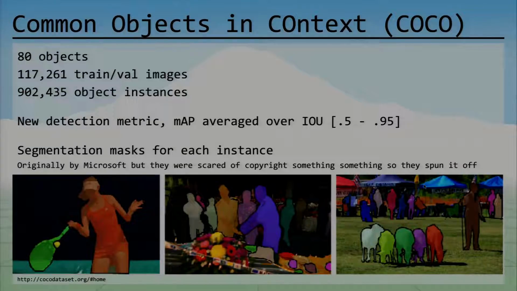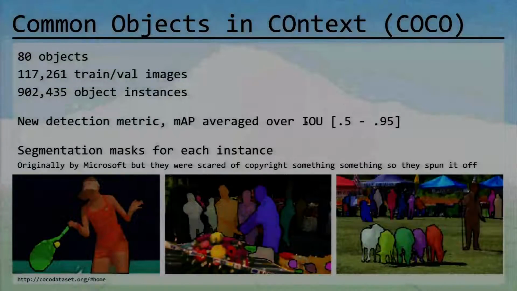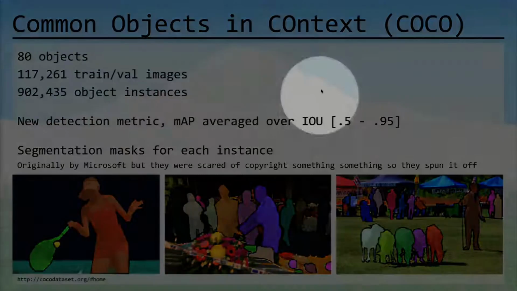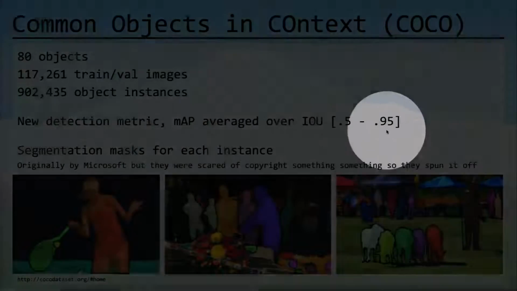And to go along with COCO, it introduced this new detection metric. So remember that before we were looking at mean average precision with an IOU threshold of 0.5. Now we're going to use mean average precision, but averaged over a bunch of different IOU thresholds. We're going to use basically all of the thresholds between 0.5 and 0.95 with a step every 0.05 in terms of IOU. So we're not just concentrating on mean average precision at this IOU threshold of 0.5. Instead, we're averaging over these larger IOU thresholds.